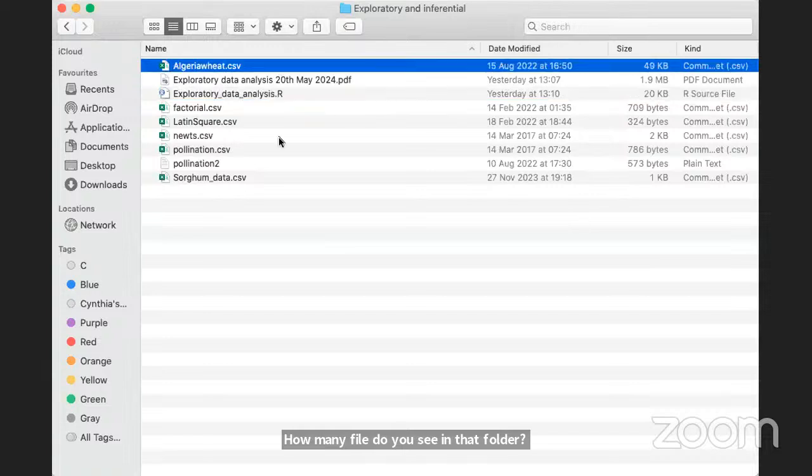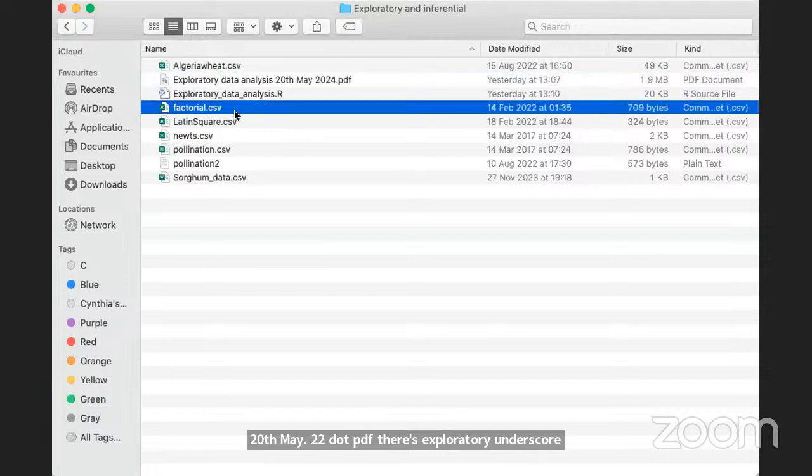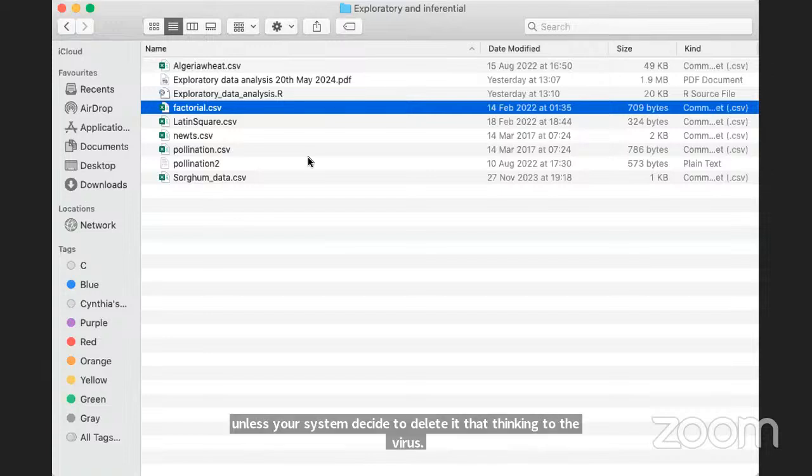There is algeriawit.csv. There's exploratory data 20th May 2020.pdf. There's exploratory_data_analysis.r. There is factorial.csv. Unless your system decides to delete it, thinking it is a virus. Don't tell me it is empty. It's not empty.